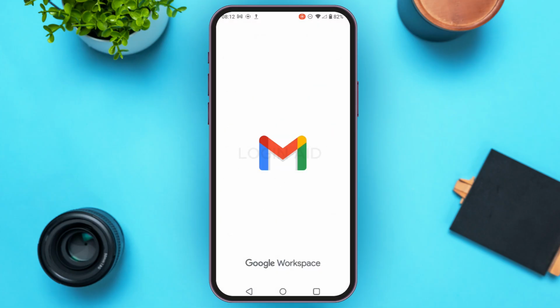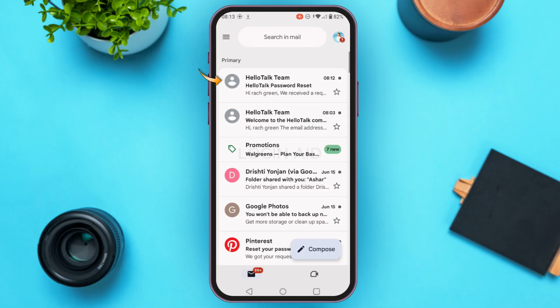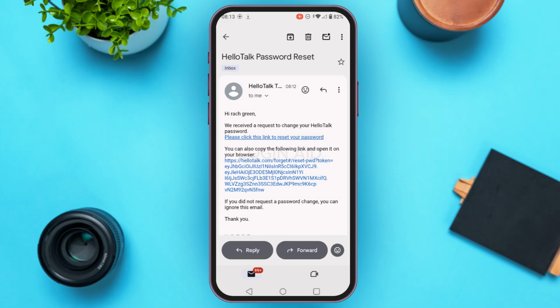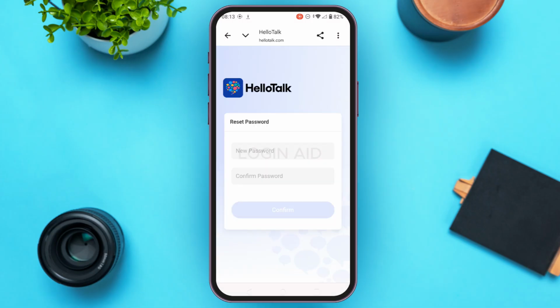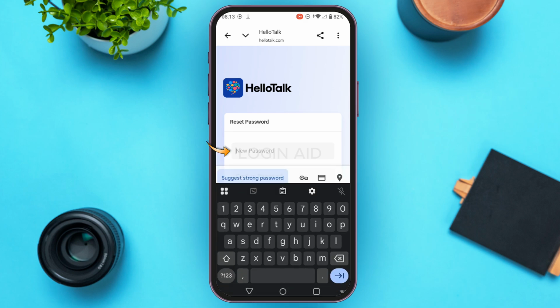Open the Gmail. Tap on the email sent by HelloTalk. Tap on the password reset link that you can see on the screen. You'll be redirected to this kind of tab. Tap on the option New Password.